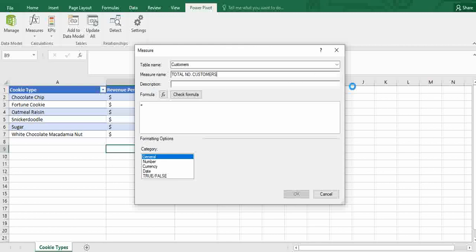Total number of customers there. Then for the description, it's alright, I can leave it for the moment, don't worry. Then I need to insert the formula that I'm going to use there. Alright, so good, here for that formula to work.